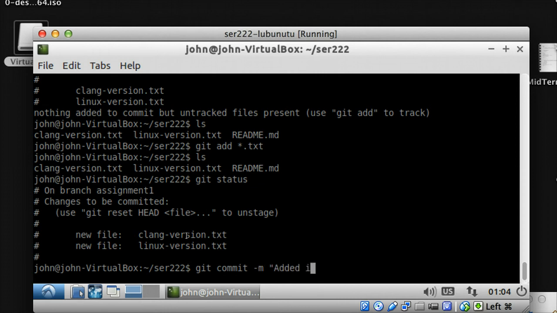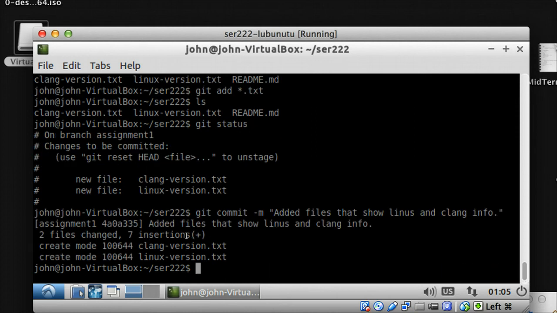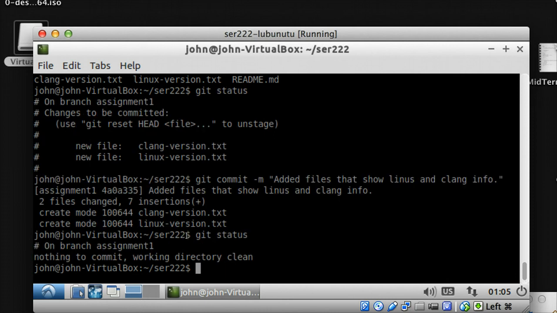Added files that show Linux and Clang info. Git status, and it should be clean. I believe I have never pushed. So I can push the entire repository.